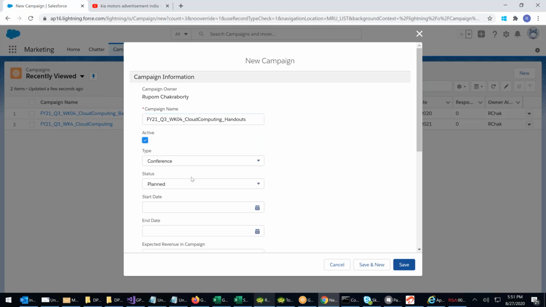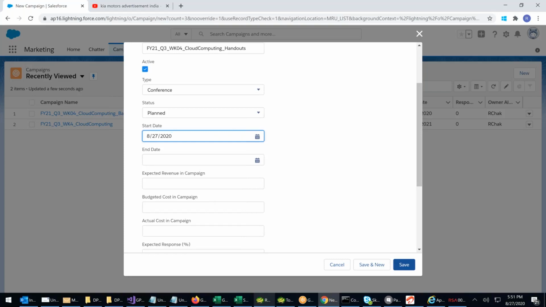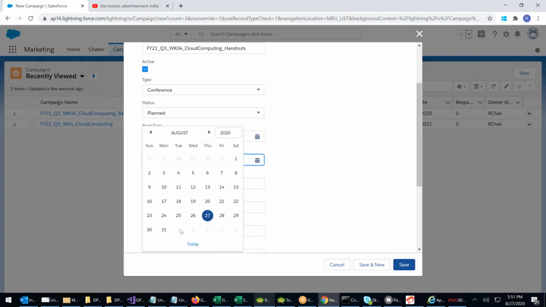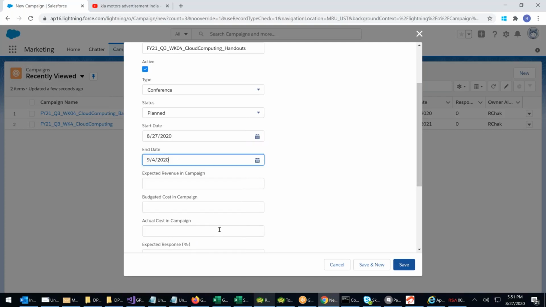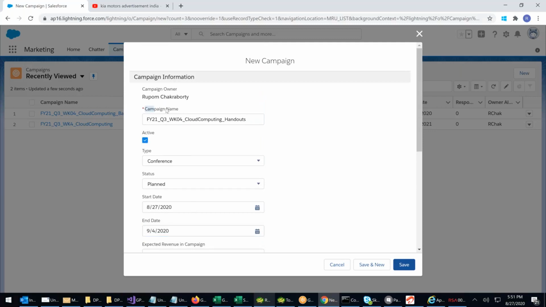Active, yes, right? When is the start date? We have to start today only. When is the end date? Till next week, we have to keep on distributing the pamphlet. Fill all the details, right? Only name is compulsory. You can see that there's a star mark. I click on save.